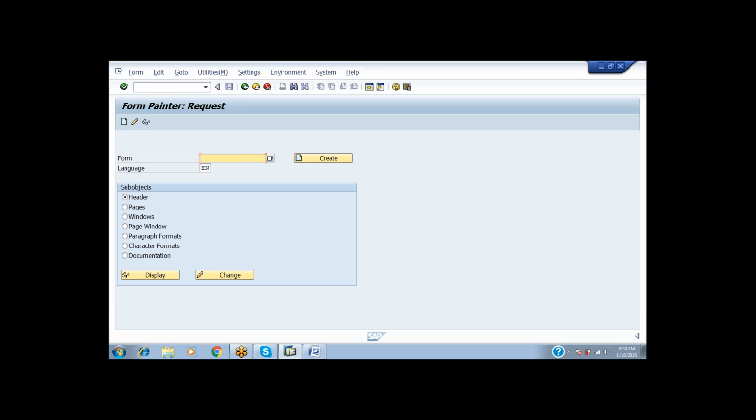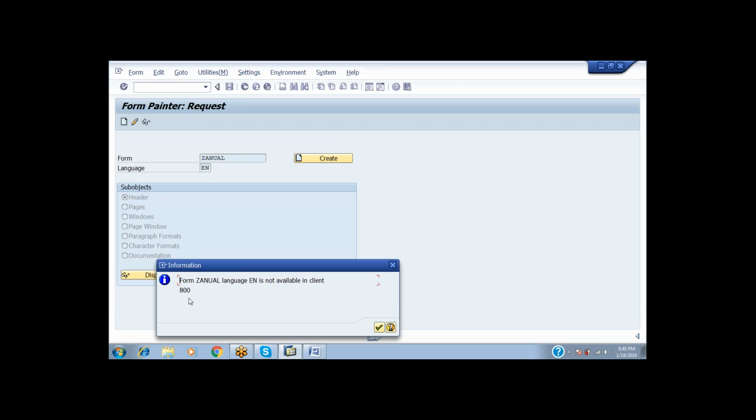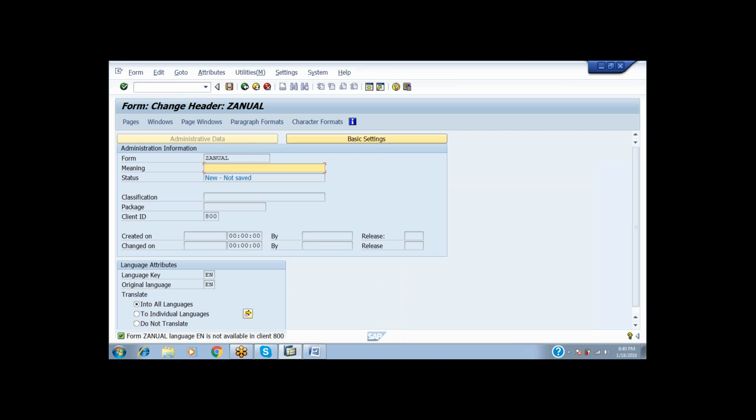When we go here, first of all it asks what form name you want to create now. Here I am maintaining my form name as something like Z annual, Z annual, and then create it. It says form Z annual language EN not available in the client of 800. Yes. Now we are going to create this Z annual.